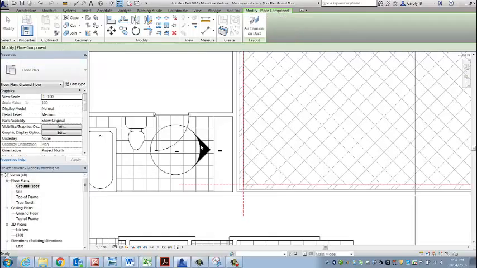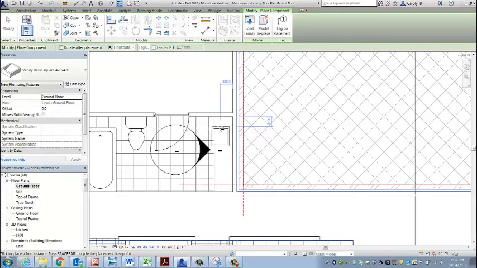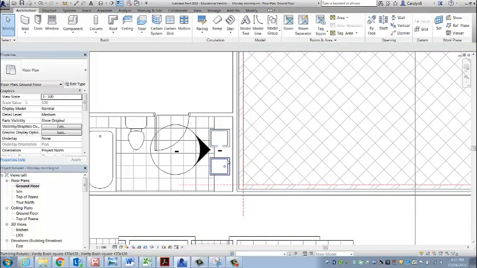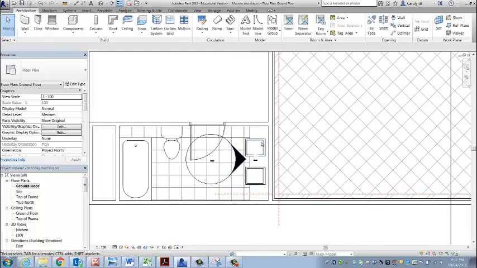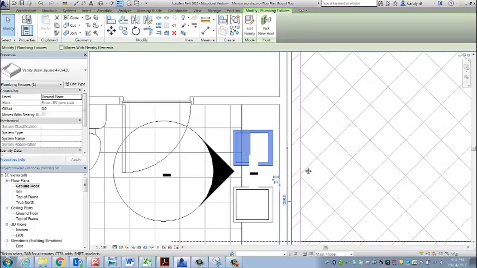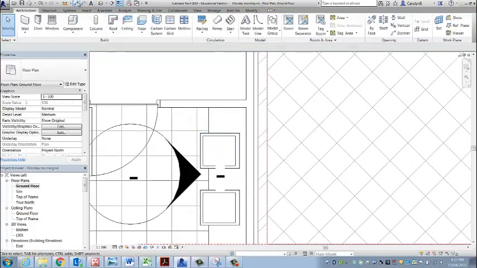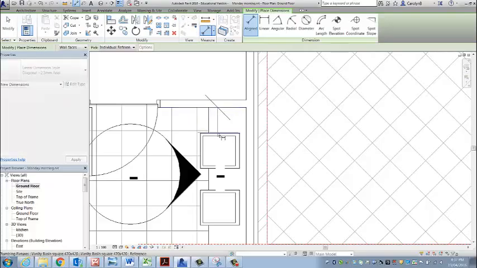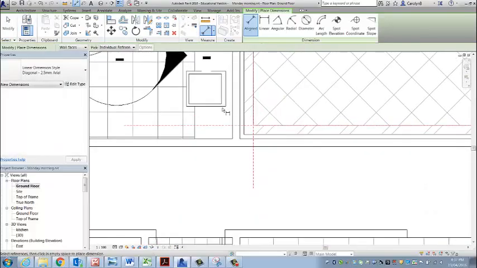Vanity basin square. If I hit the space bar, that will allow me to rotate as I go. And again, I'm going to position these two at the moment, and then the rest of the positioning is going to happen in elevation. I'll work out, might as well do that now. I'll put some permanent dimensions in, and then again delete them.